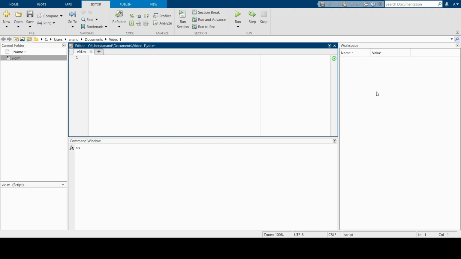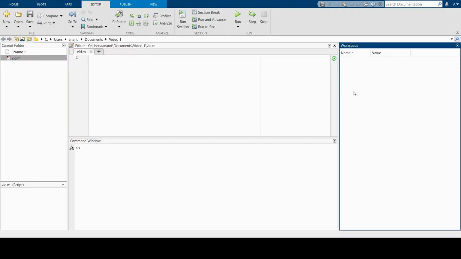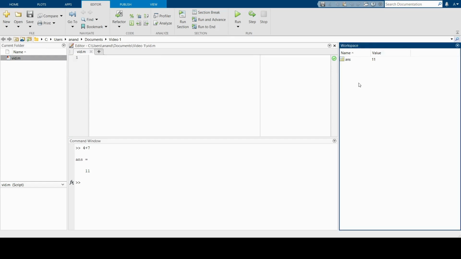Now let's familiarize ourselves with the Matlab interface. Now here we have the command window, the script editor, then the workspace. Now command window, this is where you type code and interact with Matlab directly. It provides real-time results. For instance, if I prompt 4 plus 7, it immediately gives me the answer 11. The code prompted into the command window is not saved anywhere, so this can be used for doing simple and quick calculations.